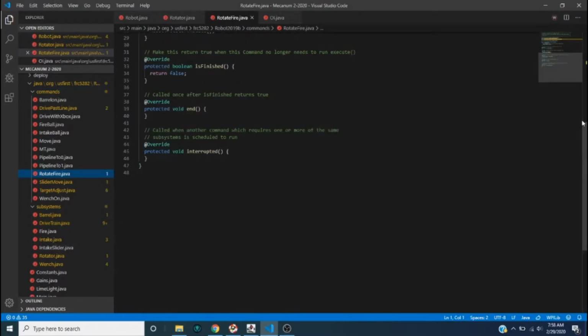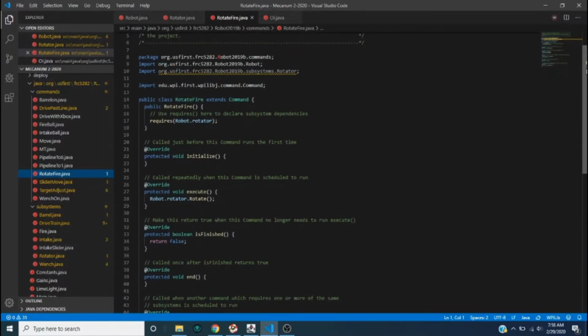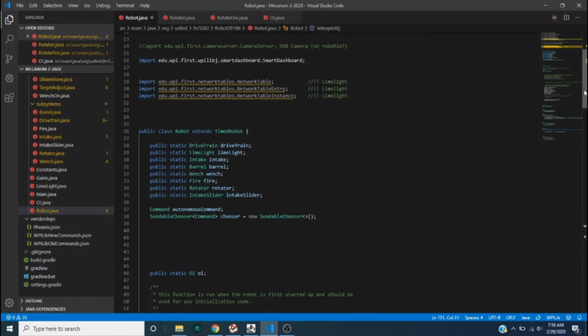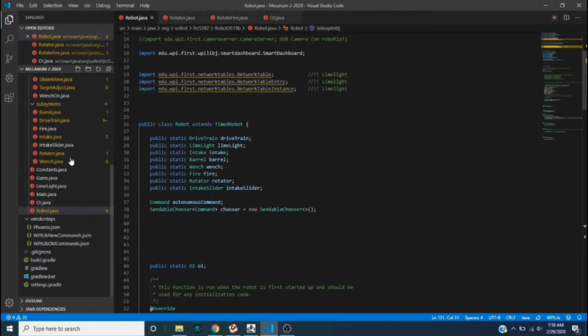Okay, as you can see, as usual, it's pretty bare. There's only 2 things you really need to add. You need to add requires(Robot.rotator), and to make sure that you can put this in without an error, you're going to need to go to Robot.java. Scroll down a little bit, make sure you name your subsystem, make sure it's named in here. So rotator right here, public static Rotator rotator, make sure you have it named.